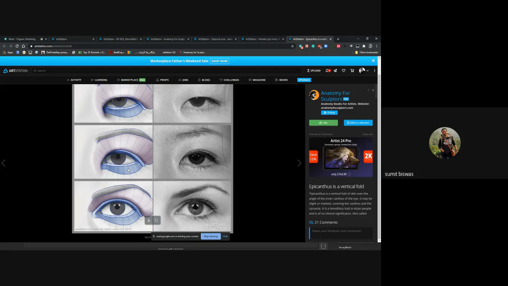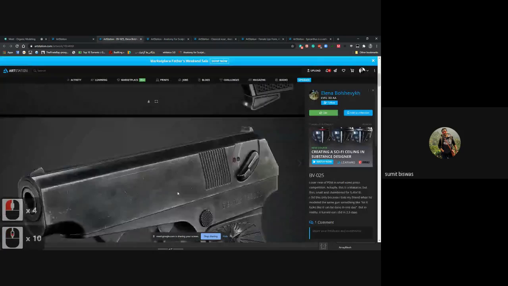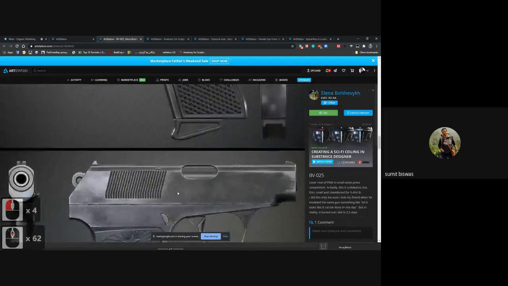So I'll send you this book's link. You can download and check this. This will clear most of your doubts about anatomy and all. And it's a very good book. Let's see if there's any high poly.